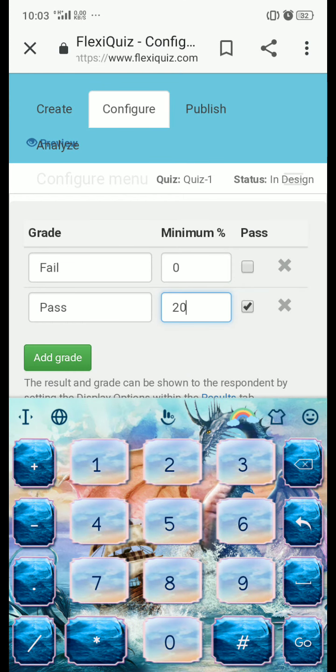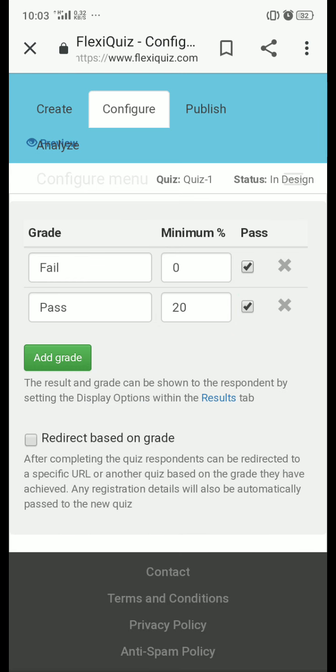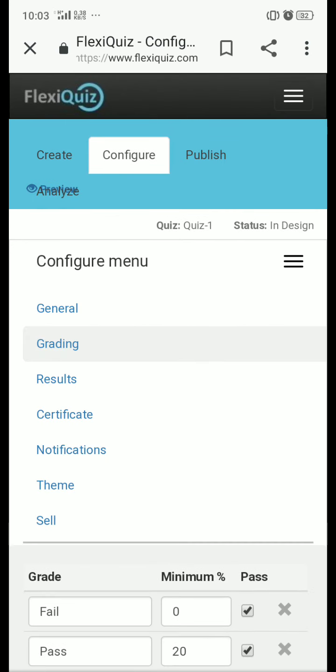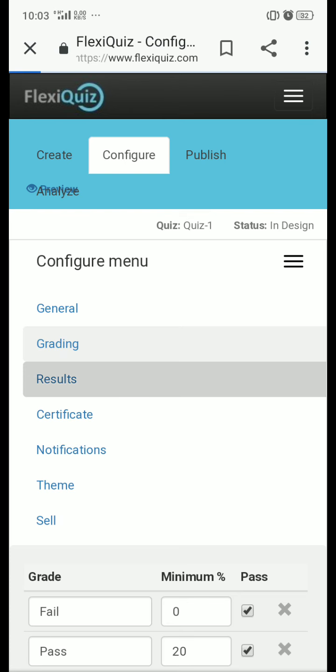And for fail I am not giving anything. If you want you can take it, if you don't want then there is no problem. After this again we will come to the third setting. Here you can see it is results.